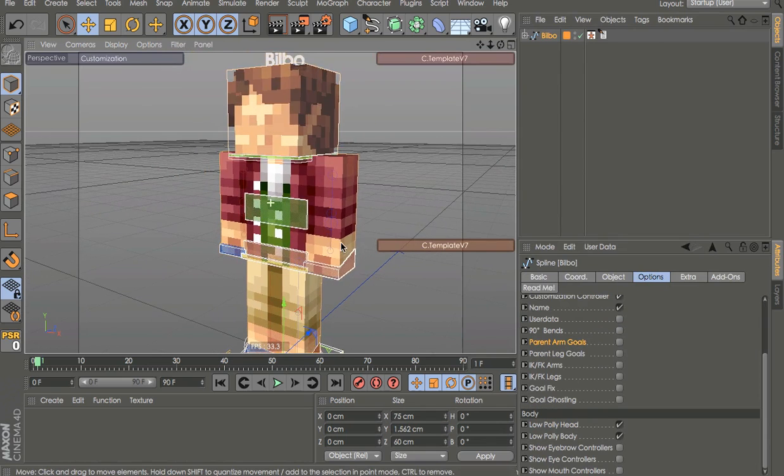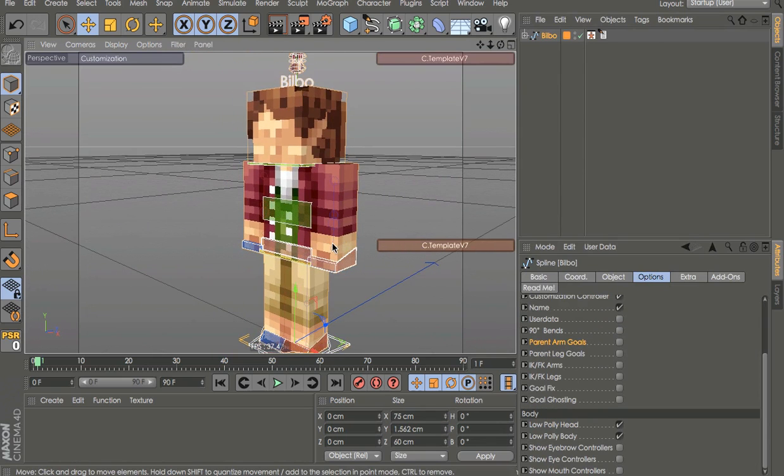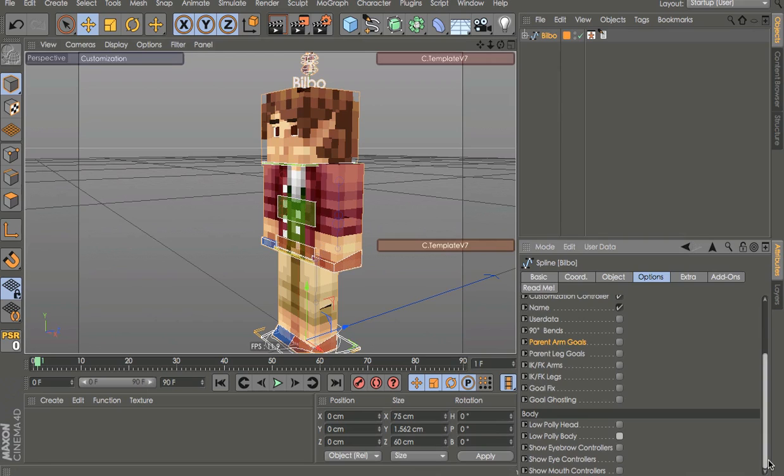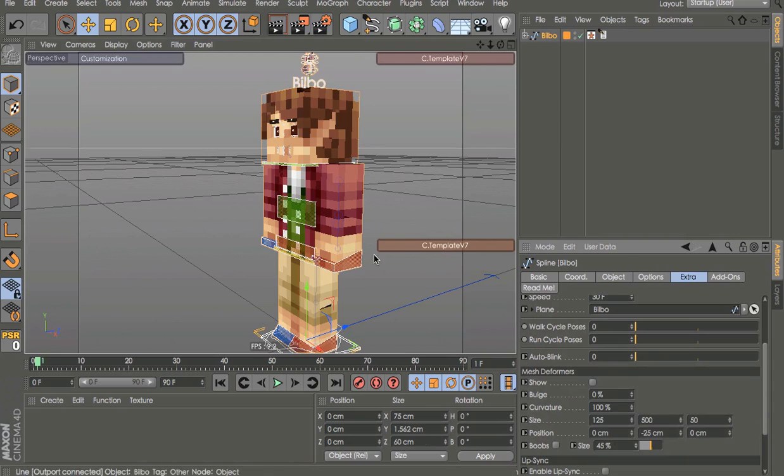This is a big feature. It switches out the mesh to a very low poly mesh. I'll show you what you can do with that later, but it's a very good optimization feature. So I'll show you how it works later.